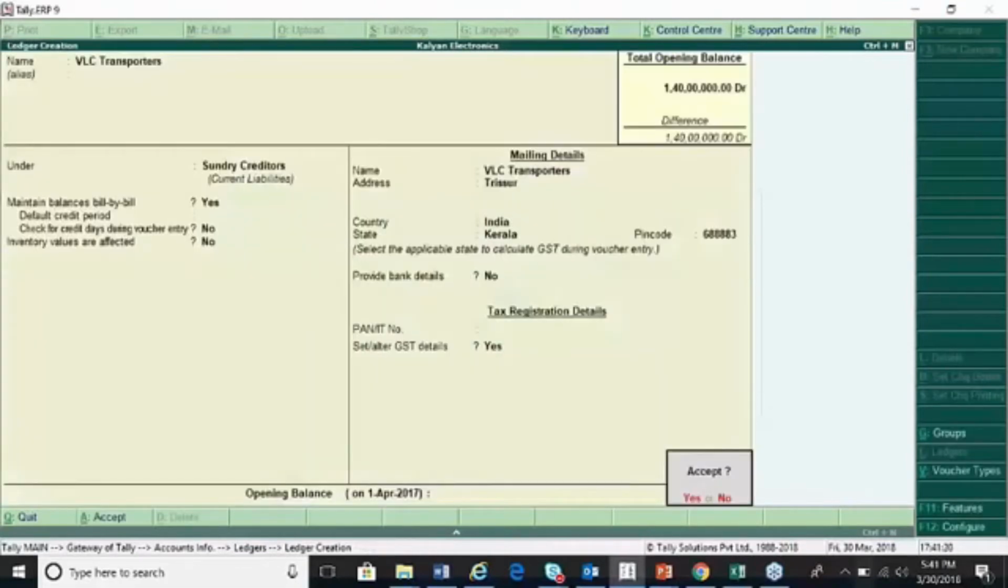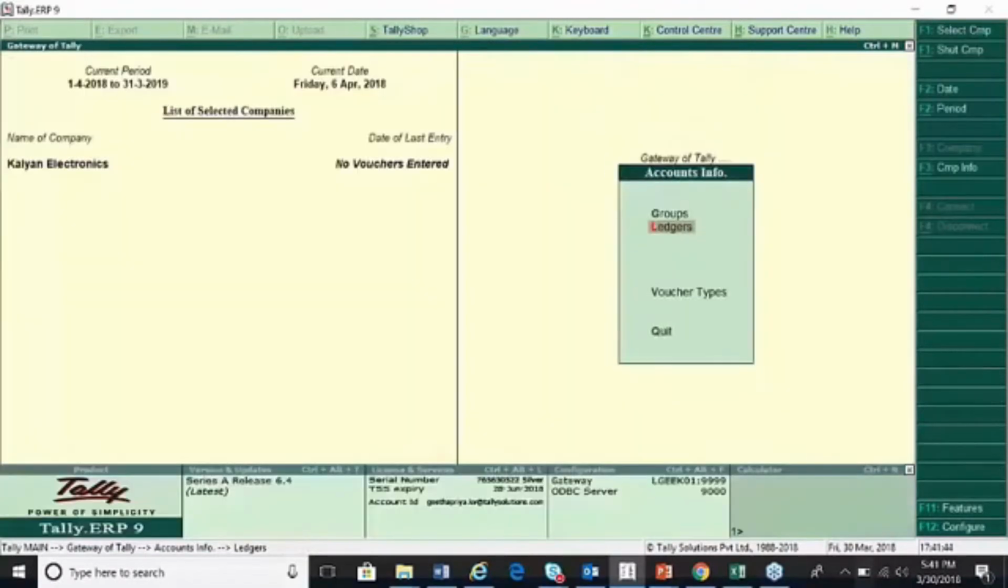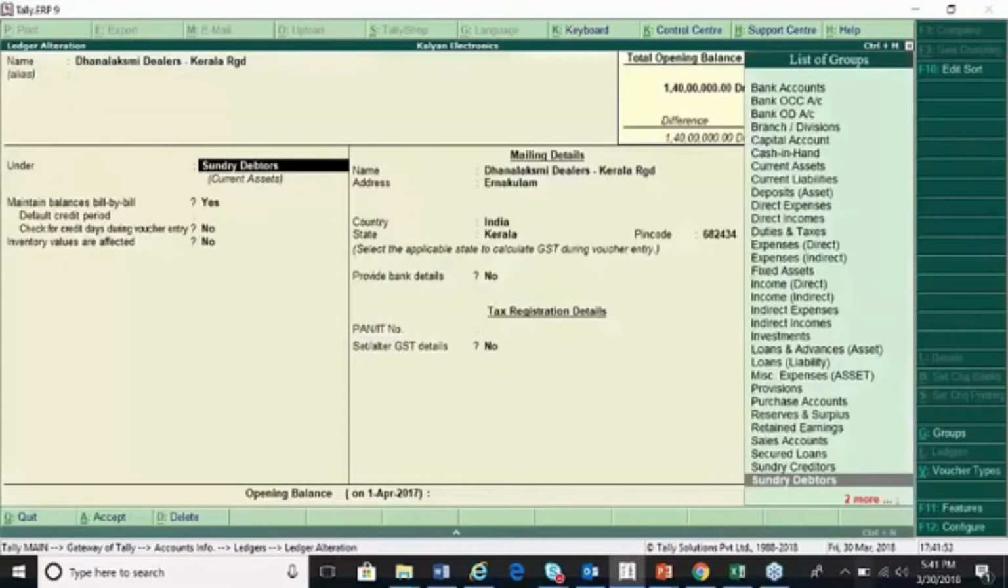So this is the transporter we created, VLC Transporters. Let us say a taxpayer with a GSTN is also a transporter. How do we configure them as both a GSTN party and a transporter? Here in this data we already have some parties. Let us say here we have Dhanlakshmi Dealers, who is a buyer. A buyer or a supplier who is registered under GSTN, if they are transporting the goods in their own vehicles, is also acting as a transporter.